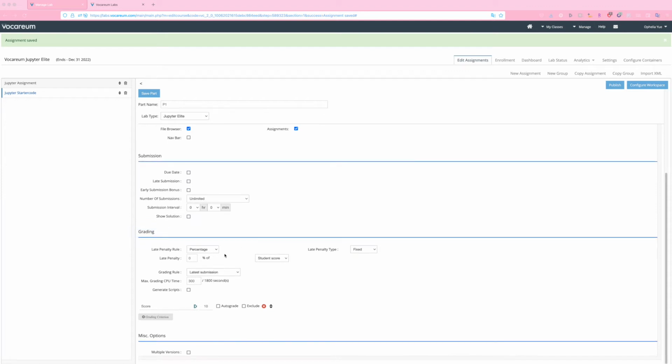For grading, there are some options here related to autograding. You can have a late penalty and generate scripts, though this option is a bit advanced. We'll run a script when the learner comes in so that you can generate a unique solution for every learner. This feature could be used for something like an exam. Multiple versions aren't used that often, but you can set a version number for an assignment and the learner can only start an assignment if they have finished everything up to that version.